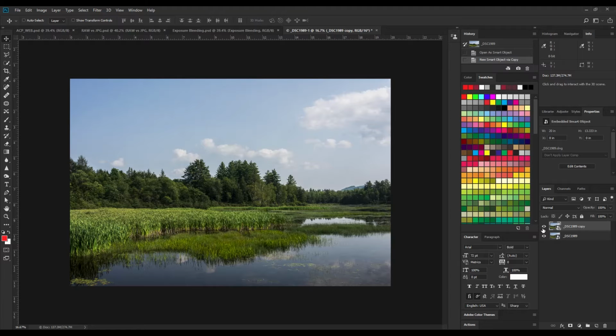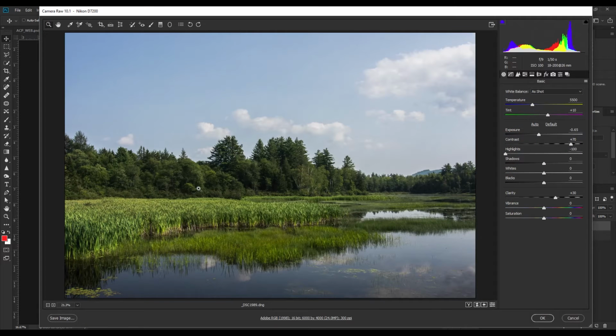So now that gives me a duplicate. They both look the same. If I turn this off, it's the exact same. But being a smart object, what I can do is double click and get back into Camera Raw. Okay, now I'm going to leave my contrast and my clarity the same because I don't want that to change. But now I'm going to develop for the trees.